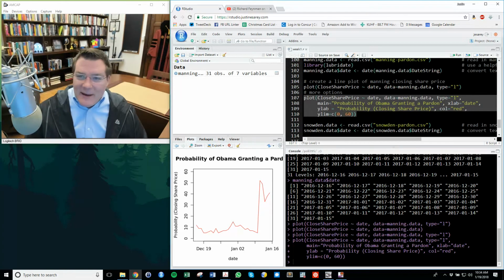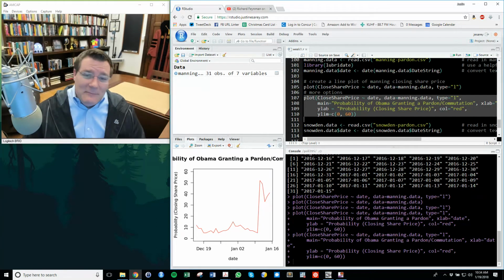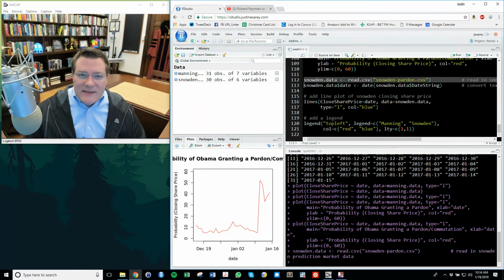I should say that this label is slightly misleading. I should say pardon or commutation. That's really a more accurate depiction of what's happening here. You can't even see it now. But anyway, that's more accurate. So this is data from a prediction market trying to predict the possibility that Edward Snowden gets a pardon from President Obama. So I read in this data just like I did last time.